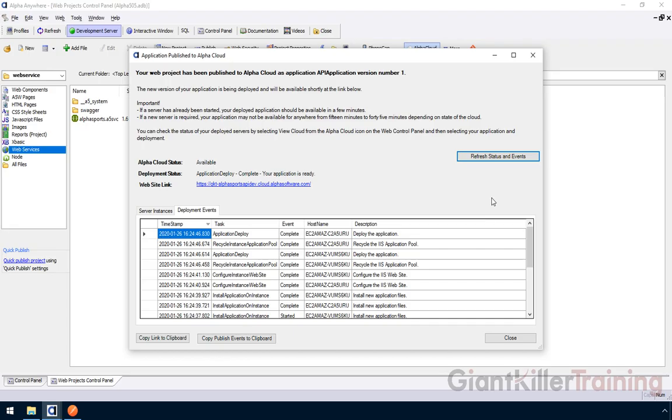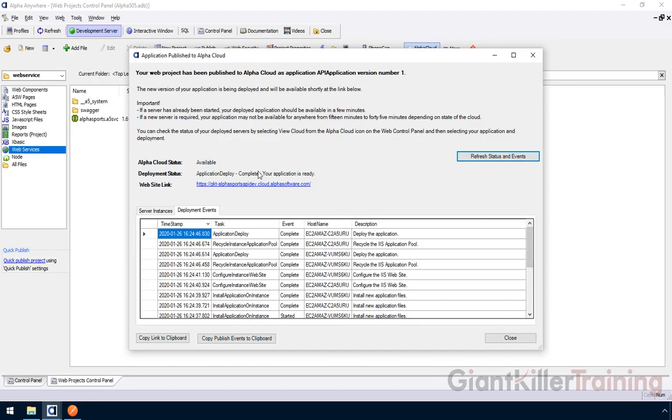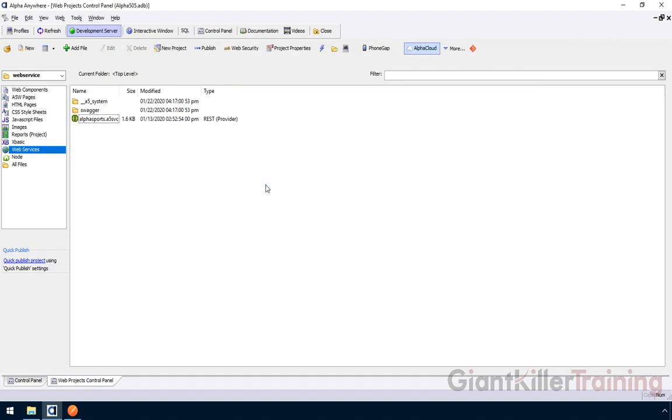Now that the deployment is done, you'll see a complete history of the deployment here. And here is our web page. You'll see that our application is ready. Now in my case, since we do have an API test page, let's go ahead and make sure that's working. I'm going to click on this link here to open up my web browser.